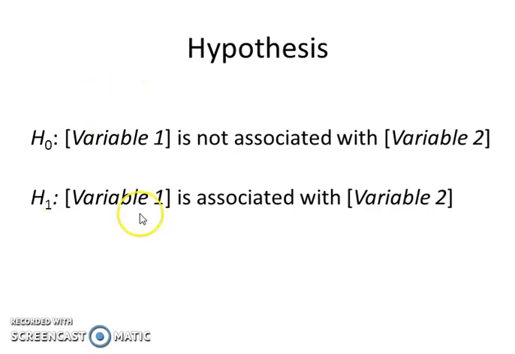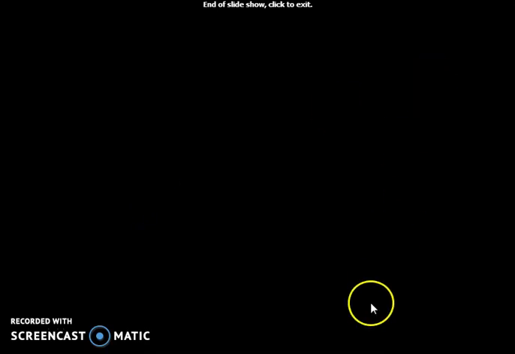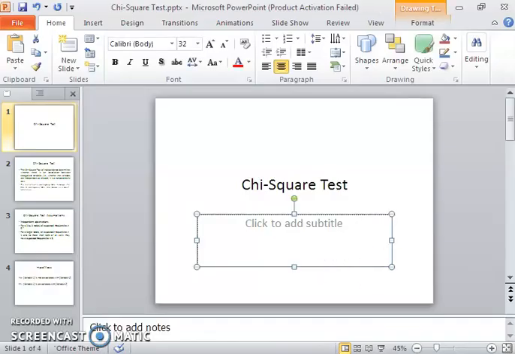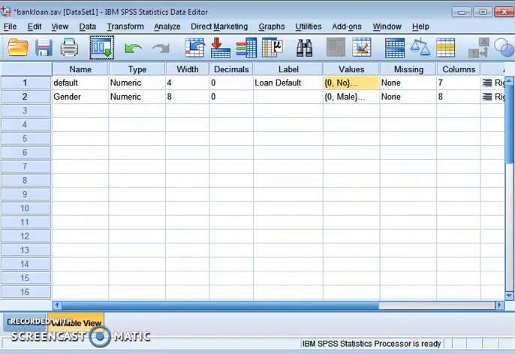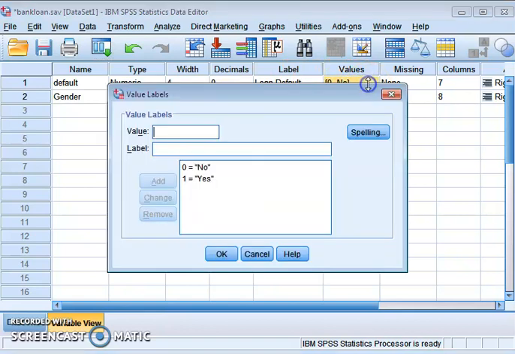Okay, so now we will see with the help of sample data how SPSS can calculate this chi-square test. This is the default window of SPSS. I have a data set with me which has two variables. One is default, precisely default on loan. This variable has two categories, yes or no. Yes means those who are defaulting on loan, and no is those who are non-defaulters.